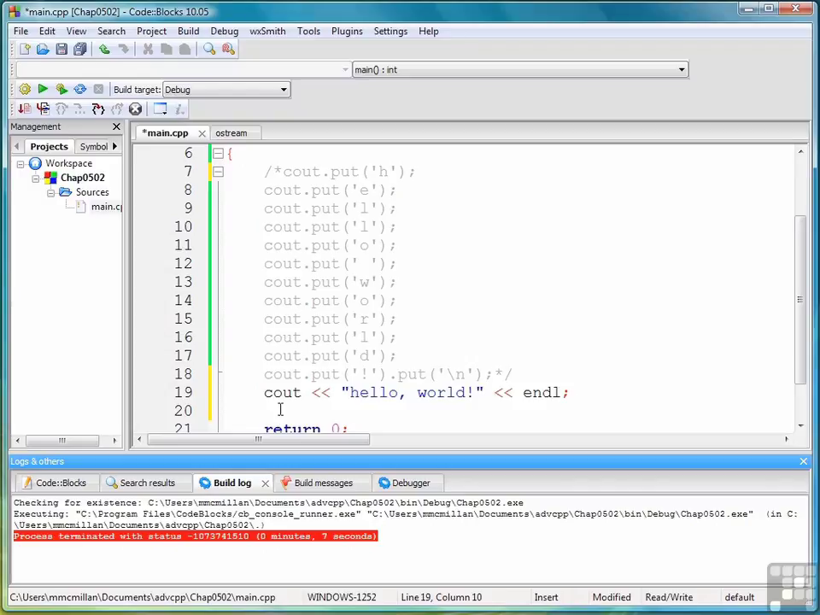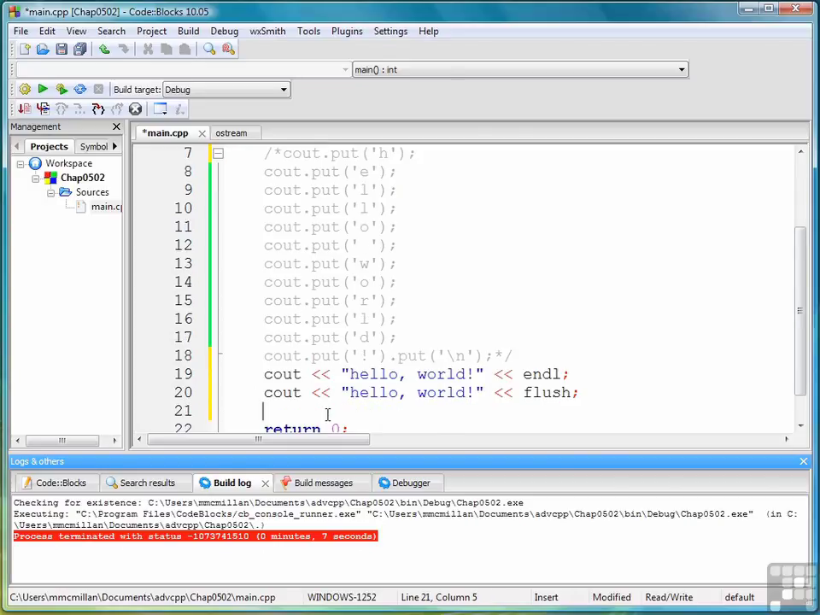There are also other ways we can work with the buffer. For example, if we want to flush the buffer immediately, there's an object flush, which will have us flush the buffer as soon as it reaches that keyword. Another example is ends, which writes a null character and then flushes the buffer also.